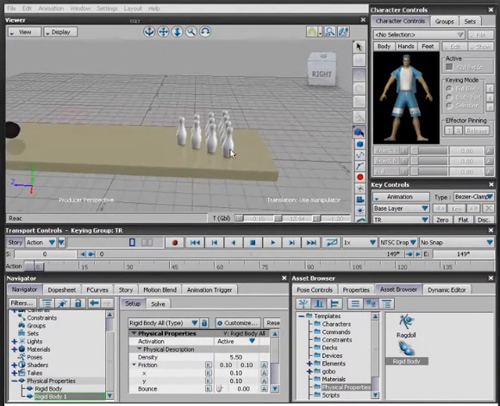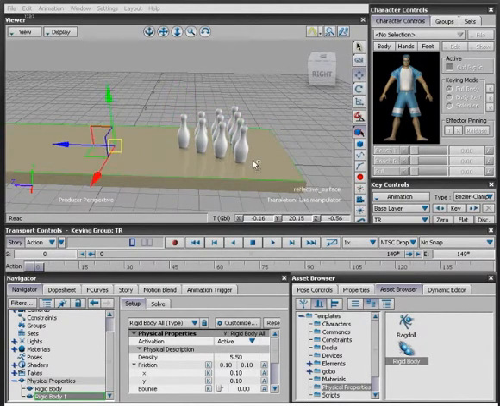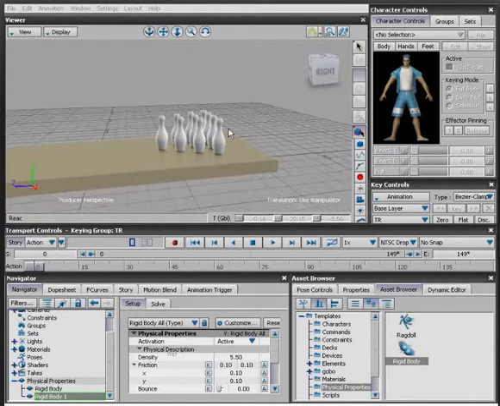And now finally, we have to deal with the pins here. Conventionally you would take a new rigid body property and add it to every single one of these pins here, but a better approach is to actually share a single rigid body property among multiple objects. That's one of the cool features in the MotionBuilder rigid body system, and that's basically using multiple objects with the same rigid body property. That way they share the same properties and they'll behave the same as well.